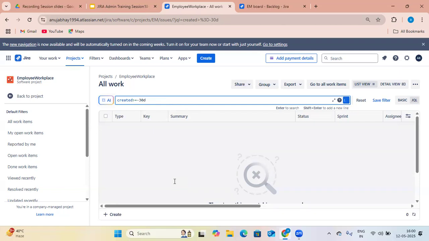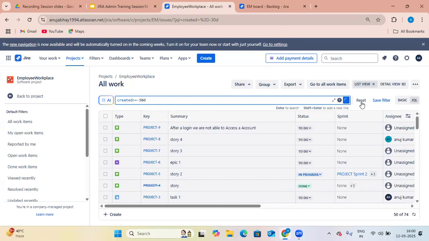After hitting enter, I should get a response. Taking too much time. Okay. So I have gotten all the issue types which have been created in the past 30 days. Now we have all the data. Now we will see ascending or descending. For ascending or descending, what will we do?